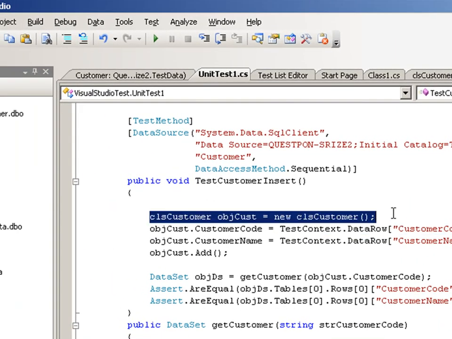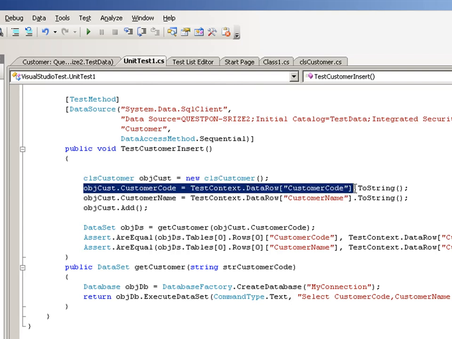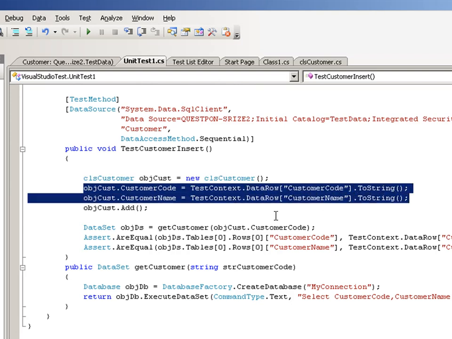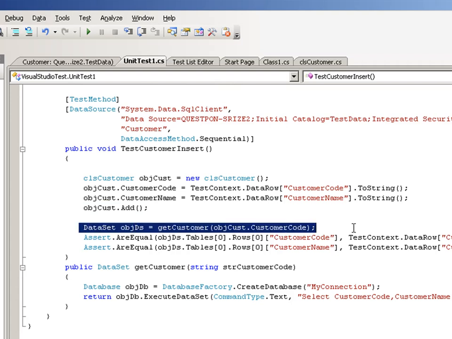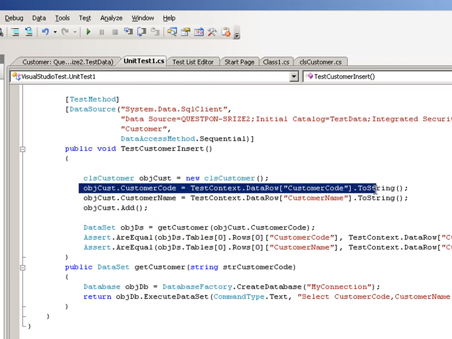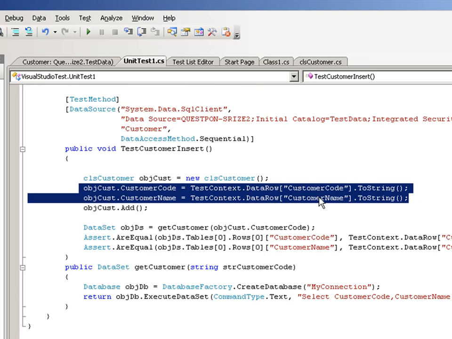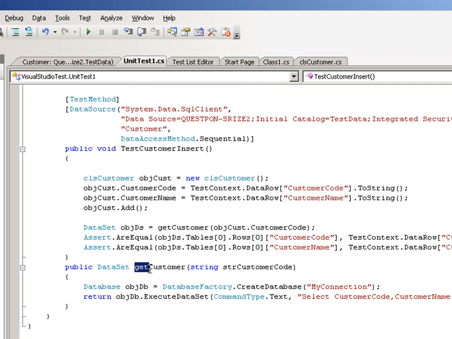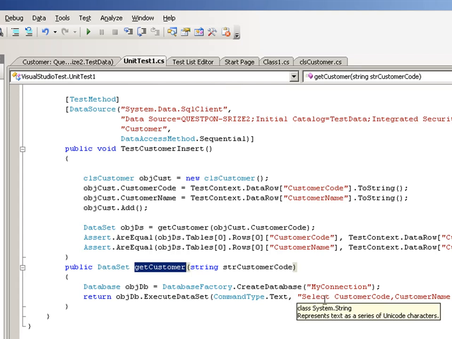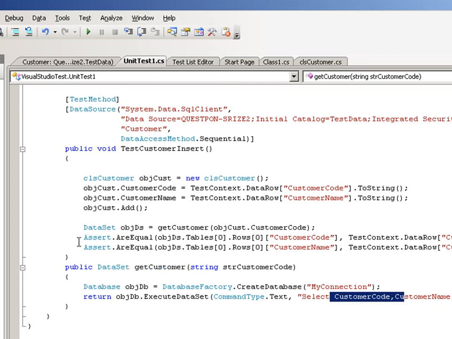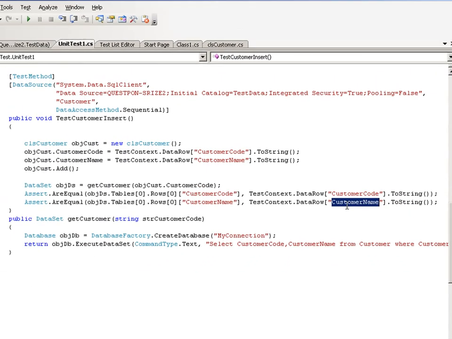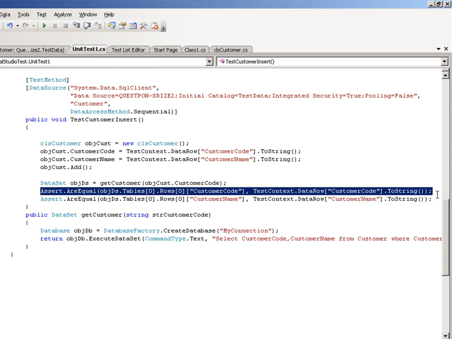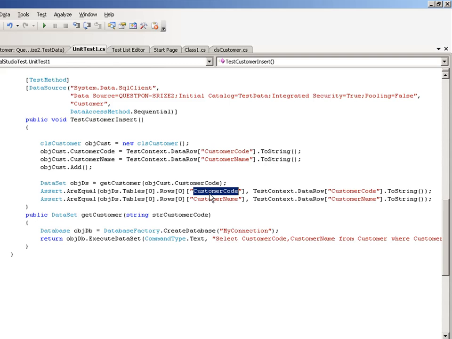What I've done here is create a customer class object. I have passed the customer code and customer name values to the appropriate properties, and I have called the add method. Once you call the add method, if everything is proper, it will insert into the database, into the customer table. I have created a get customer function which returns the value I have recently inserted, and then I'm checking the equality of the customer code and customer name value with the test context data row value. If the customer code and customer name are inserted and they are equal to the test data value, that means this test has passed.